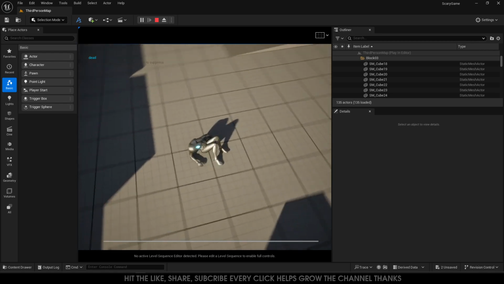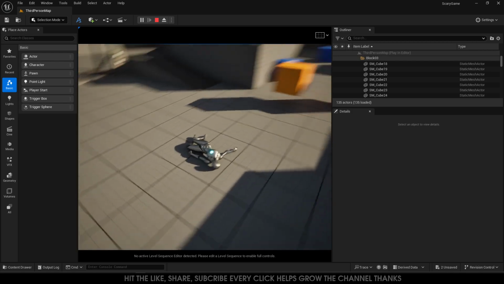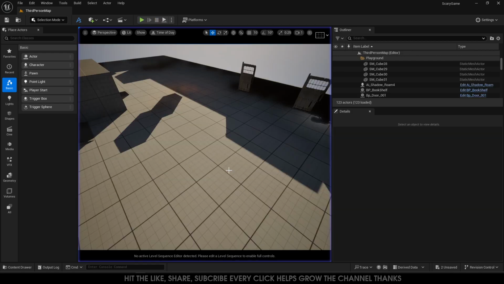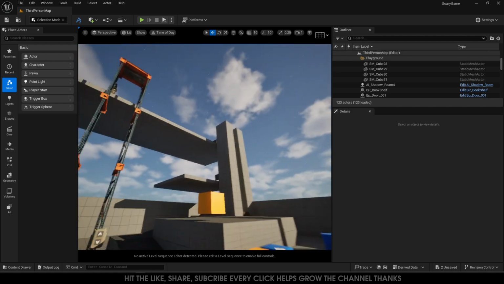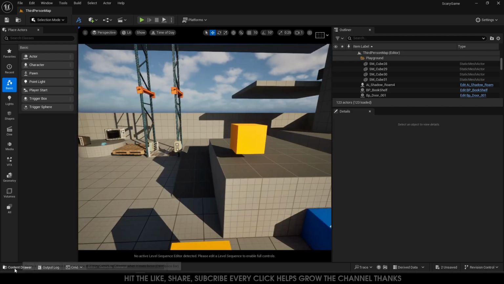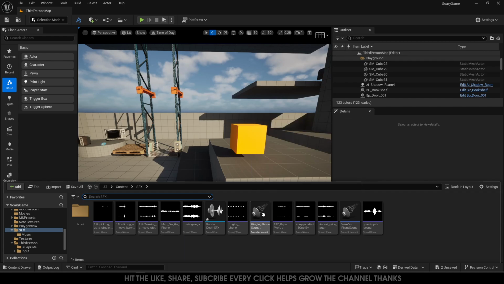When we hit 0, it triggers a random sound and then it will restart the level. The random sound is just a sound cue.